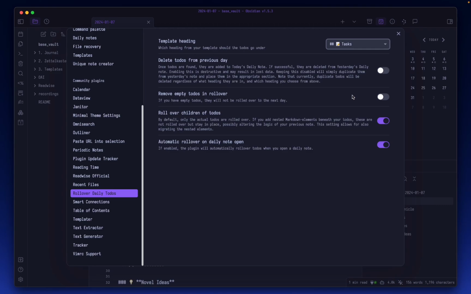That's because sometimes I use empty to-dos to organize the look of my to-do list. Sometimes I just have so many tasks, I need some kind of line break replacement. And the easiest way to do that is with an empty to-do.